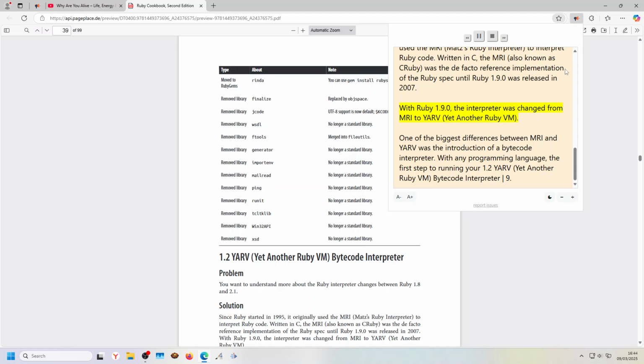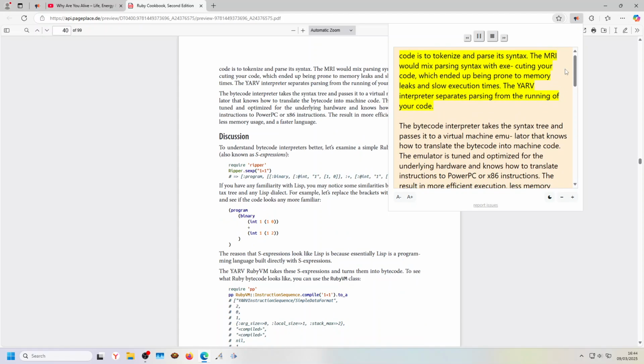With Ruby 1.9.0, the interpreter was changed from MRI to YARV, Yet Another Ruby VM. One of the biggest differences between MRI and YARV was the introduction of a bytecode interpreter. With any programming language, the first step to running your code is to tokenize and parse its syntax. The MRI would mix parsing syntax with executing your code, which ended up being prone to memory leaks and slow execution times. The YARV interpreter separates parsing from the running of your code.